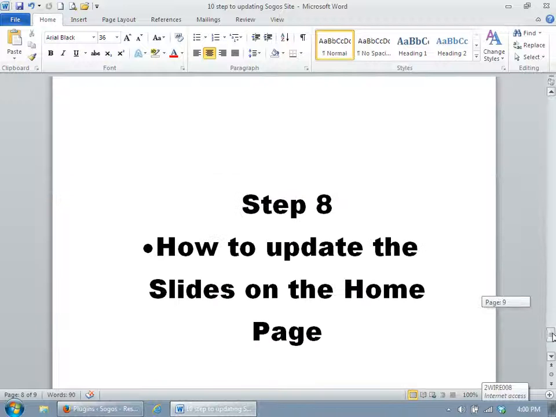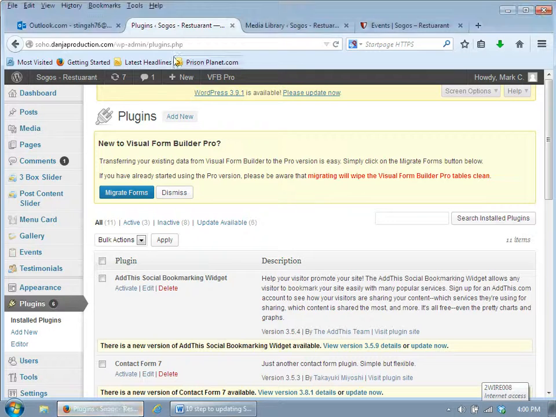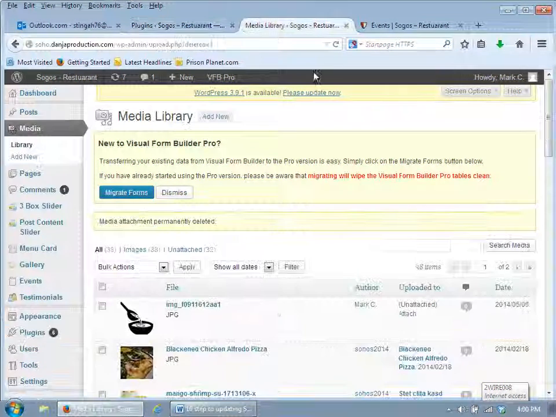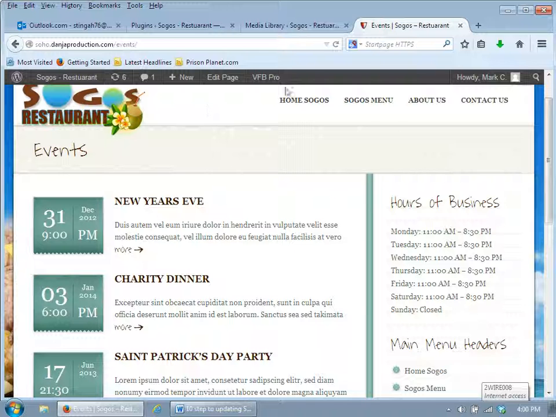Step number 8, how to update the slides on the home page. Well, let's go back to the site. Let's take a look at it on the home page.